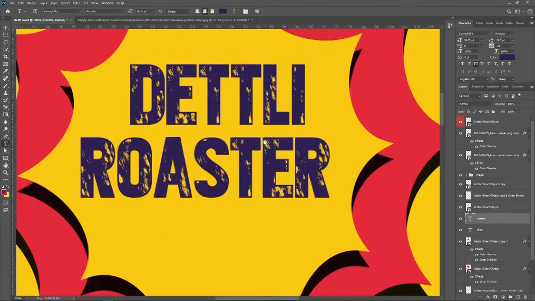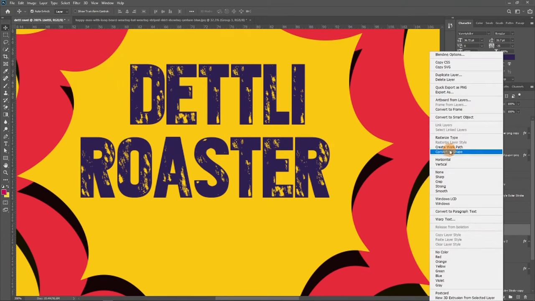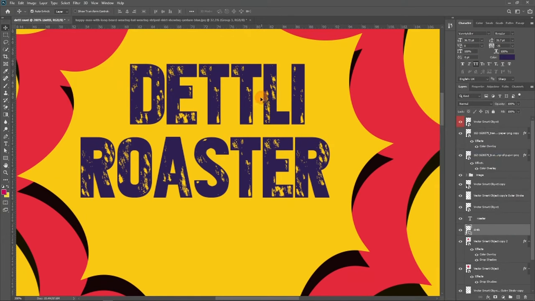Alright, with the text here, I'm going to convert them to a shape. Right click on the side, convert to a shape. Then I can use the direct select tool to manipulate the text as I please. Alright, so let's watch and follow along. So first convert to a shape. Then use the direct select tool to select sides of the text, and you can move them around to have some kind of effect like this.